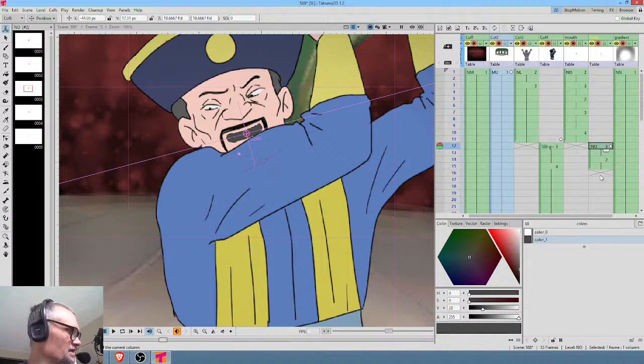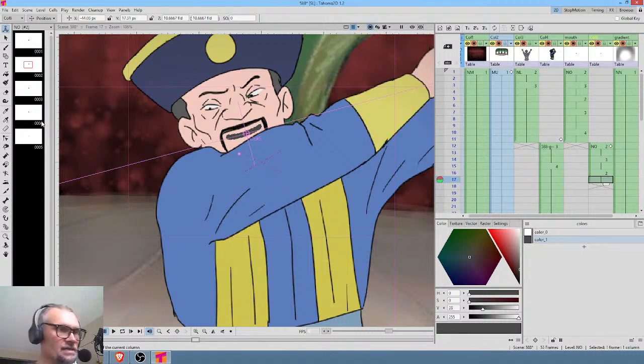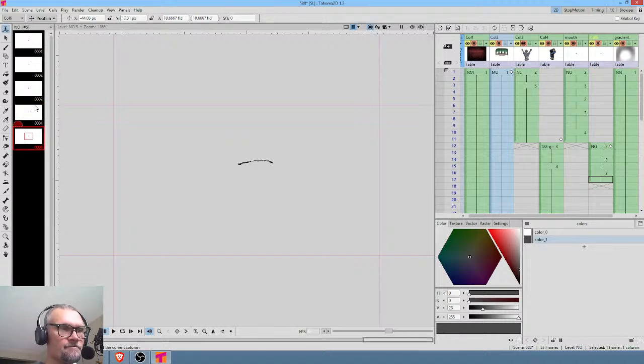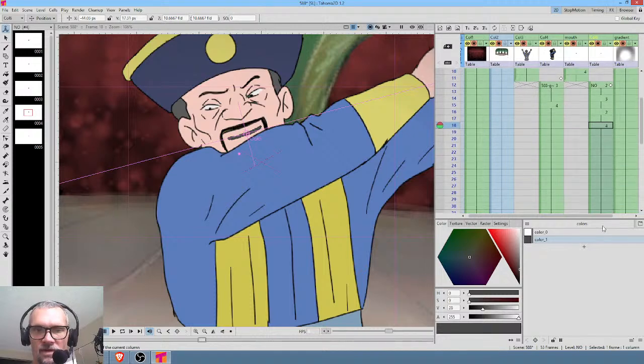Actually, I'm going to change this to 2. So I'm hitting the Q key, and I'm going to stretch that down. And then this should transition to the closed mouth like that. So I think this works.